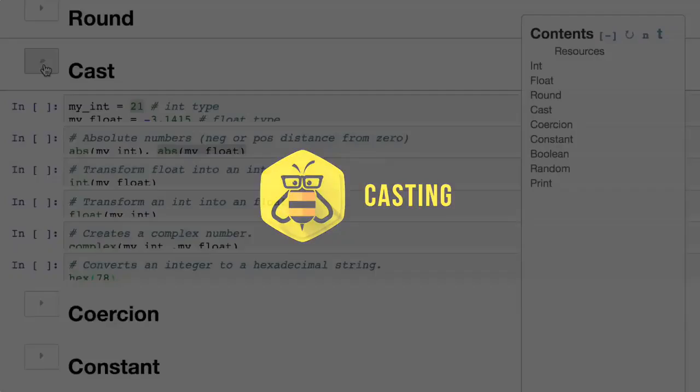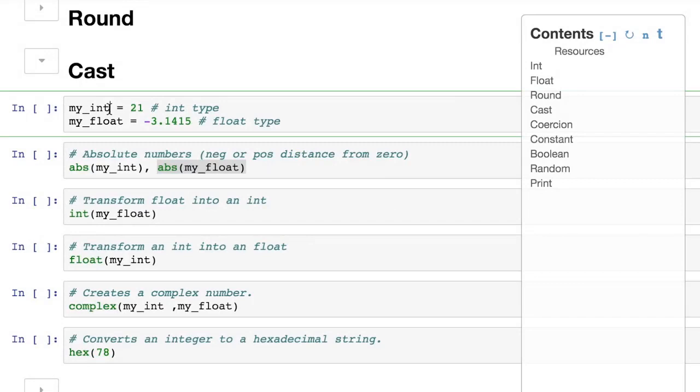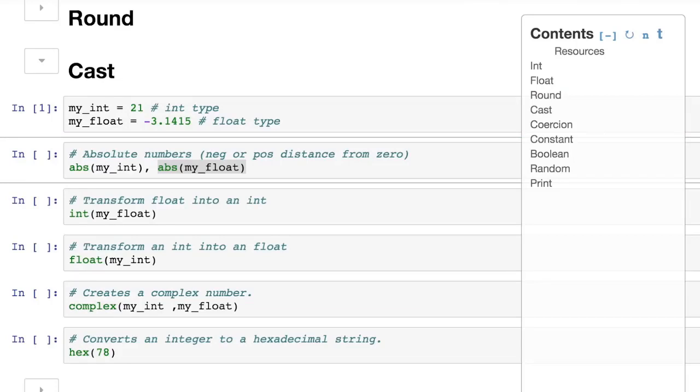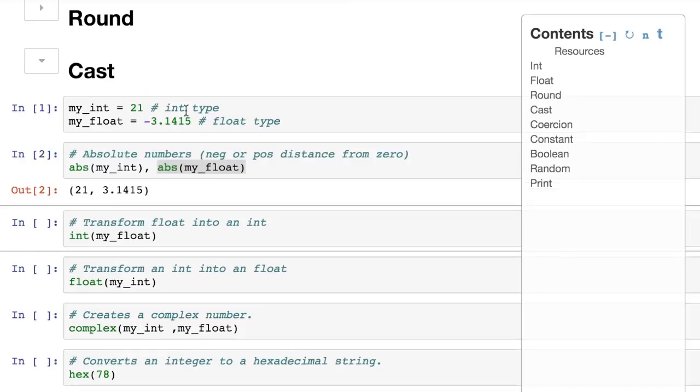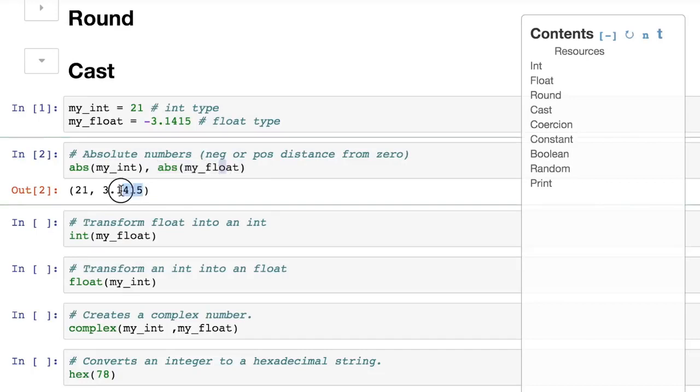Let's talk casting. So let's make a couple toy variables here. We have a negative float and a regular integer. And now I want to use an absolute function. You remember from mathematics, absolute numbers are non-negative numbers. They're a distance away from something. So we can actually run a float, -3.14, into an absolute function and get out an absolute number, which is a cool thing that Python can do.